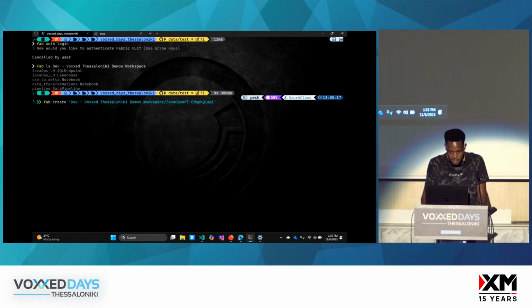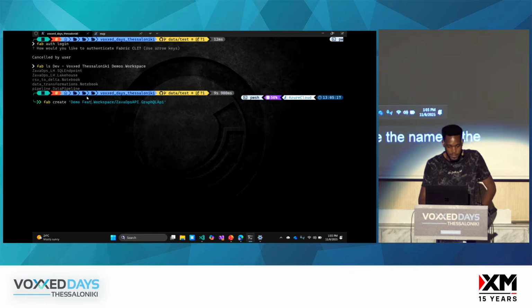let me just easily change this. So I can provide the name of the workspace. So the name of the workspace right now is demo fit, and then I can specify I want to create a new GraphQL API item inside here.